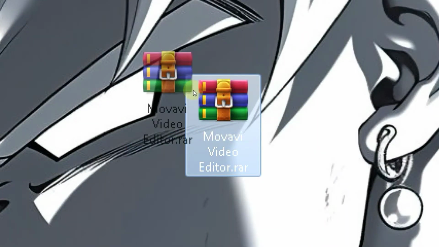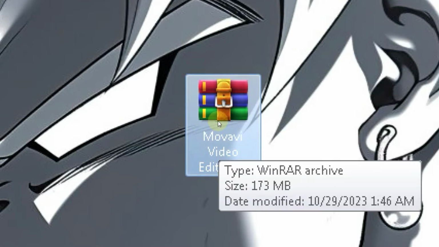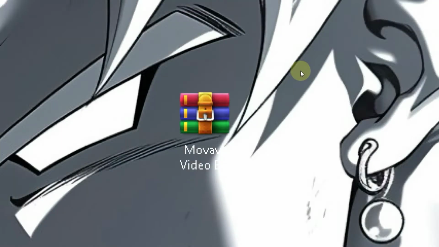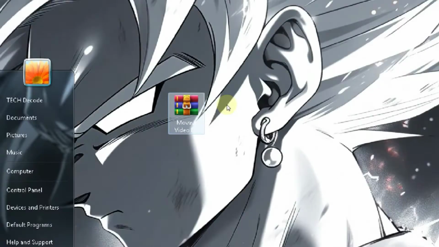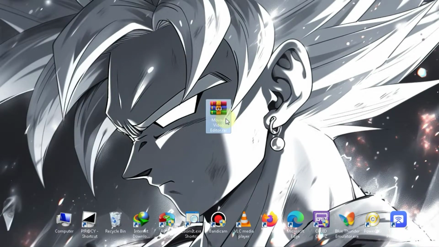So, I have arrived at my PC screen, and the download link for this software will be available in the description below. You can simply download it from there, and the size of this file is 173 MB, so it should download easily. Simply right-click on this zip file to extract it.